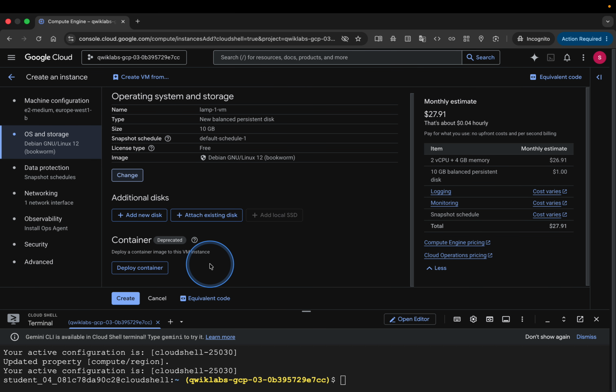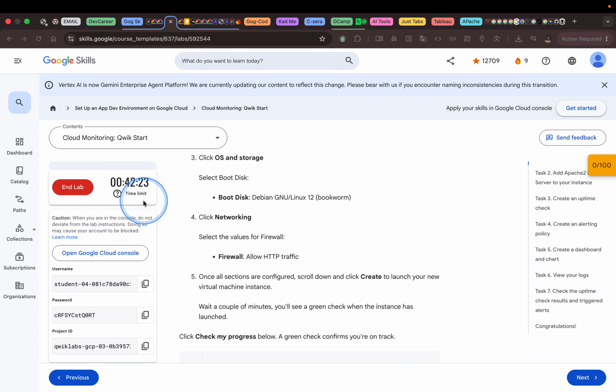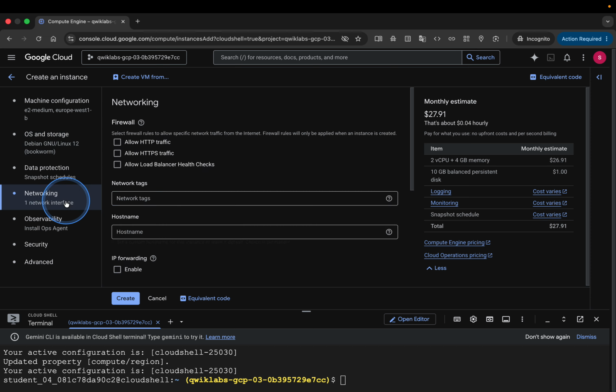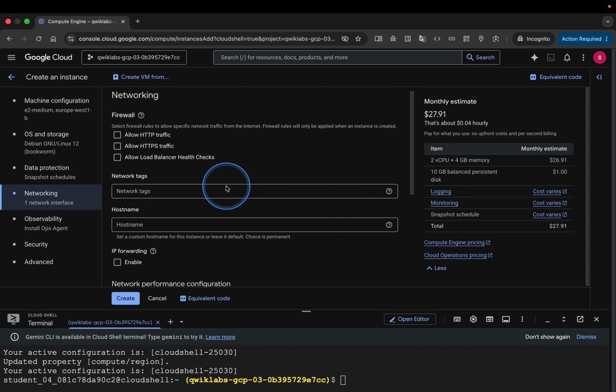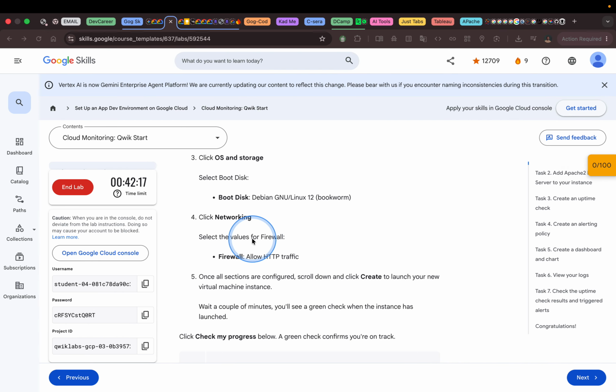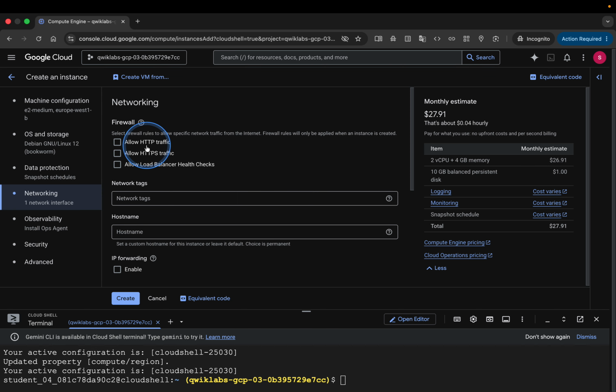So next we'll go to networking, which is here. So under networking now, we're going to select firewall, allow HTTP traffic. So this is it here, allow HTTP traffic.